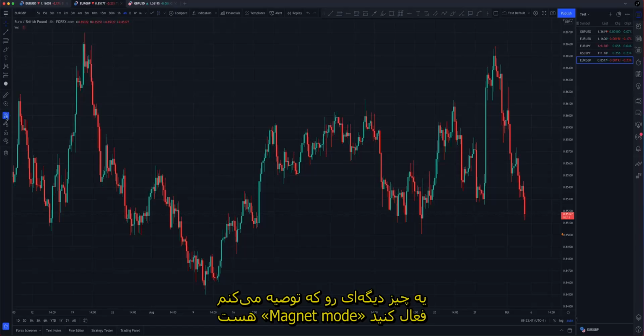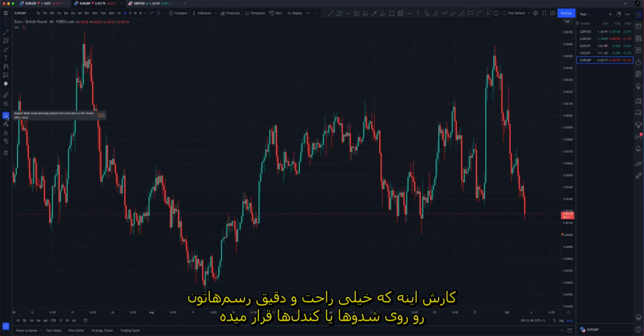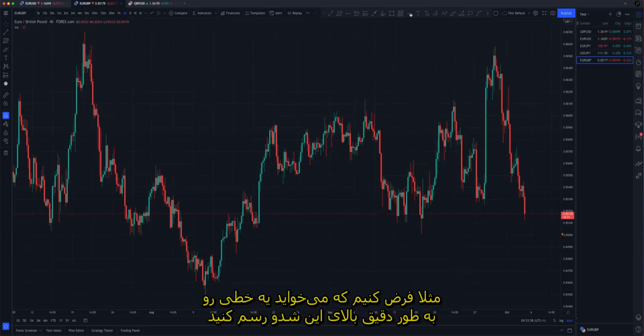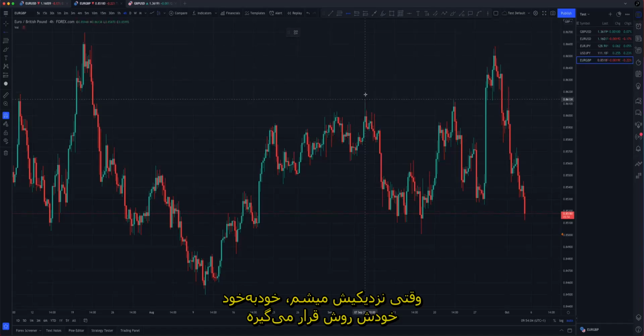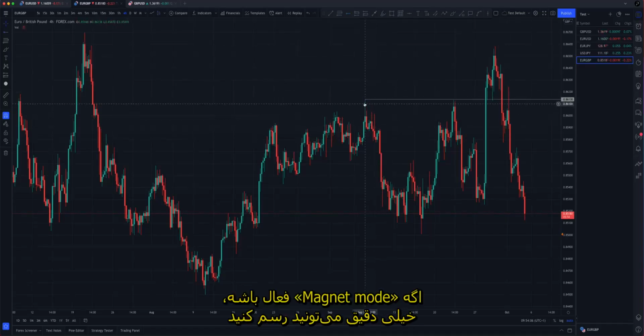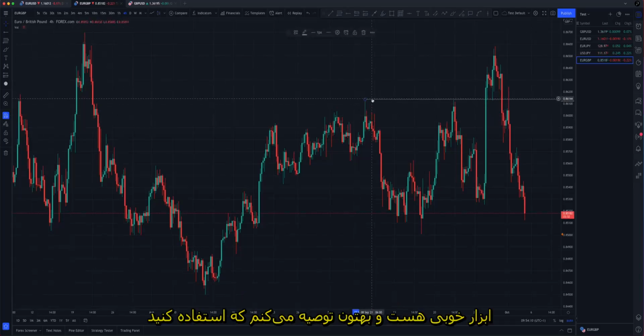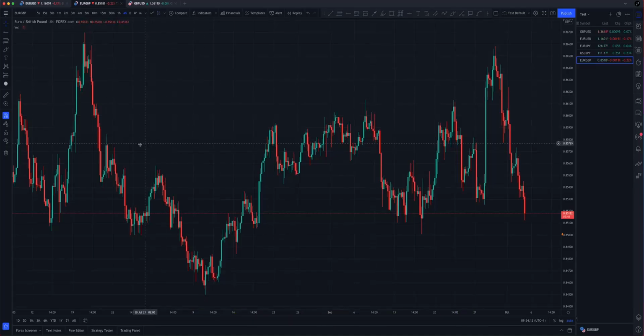Now another thing I'd recommend that you have on is magnet mode. Essentially what that does is it allows you to snap drawings to the actual wicks or bodies of the candles, so it draws really accurately. For instance, let's say you want a ray line drawn exactly on the top of that wick. You see how I come near it and it just snaps in like that? So when I draw it, it's bang on accurate. That's because I've got magnet mode on. It's definitely something I would recommend you use.